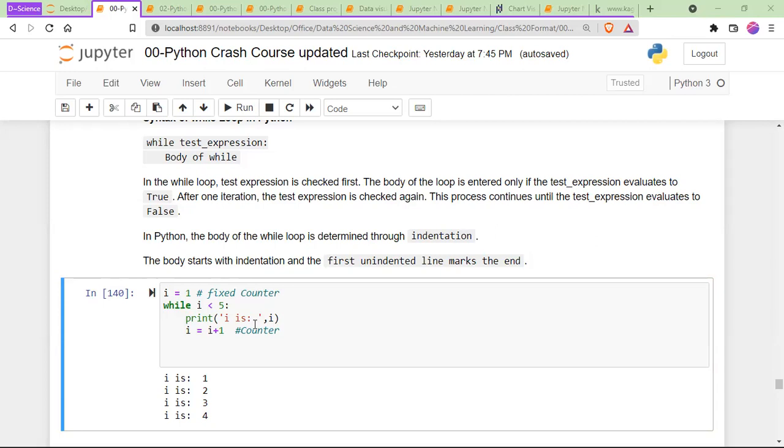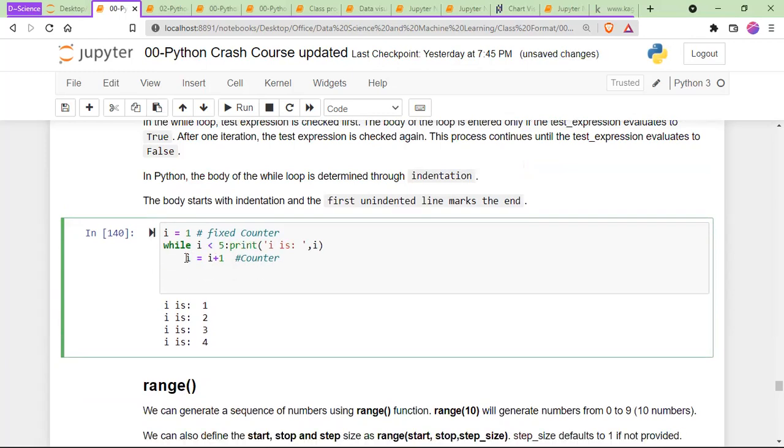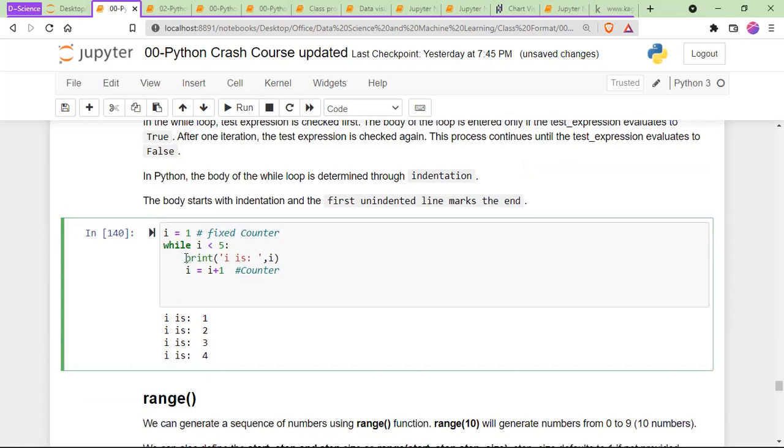All right, so in Python, we have a fixed counter and we have an iterator. I was saying something about indentation. If I press enter, we have an indentation already. That is, while I is less than 5, print I, then I equals I plus 1.